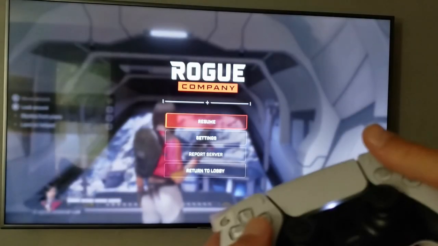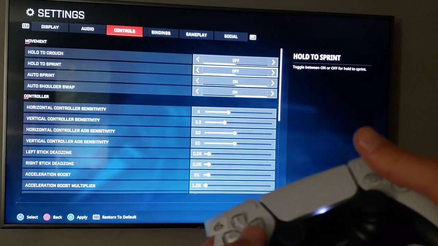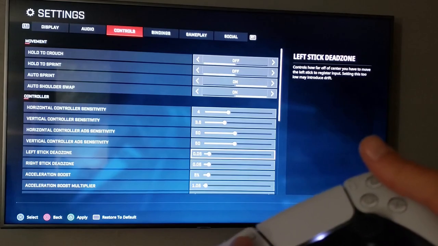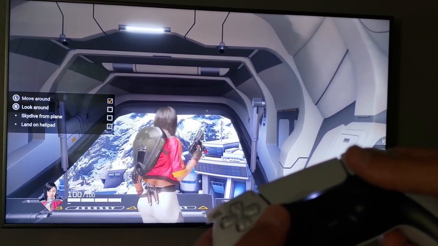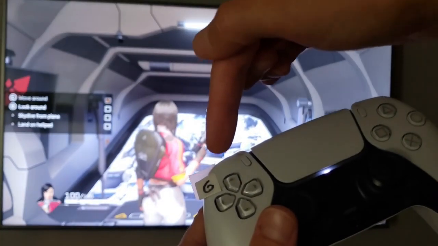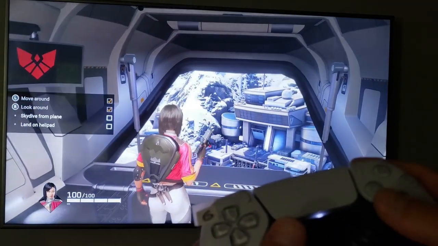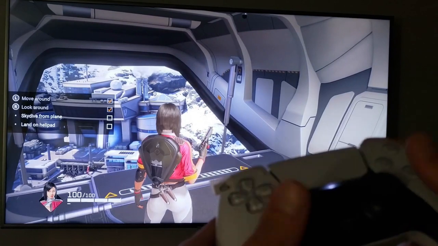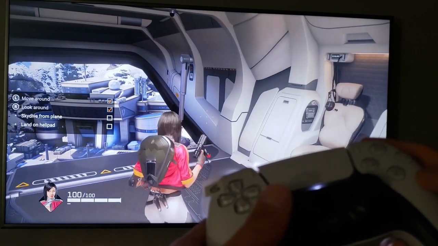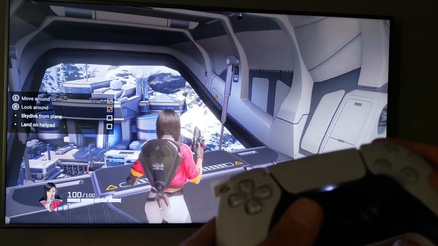For the in-game test, we're using Rogue Company because in the settings, we have left stick and right stick dead zone. I've set both to 0.05. That's what I've found is kind of the threshold for a controller that I know is working well, that I've labeled with G for good. That's the threshold where this controller doesn't start to drift on its own. So you can see, when I'm not touching the left joystick, she's not moving. And when I do, she does. That's how we would expect things to work, right?